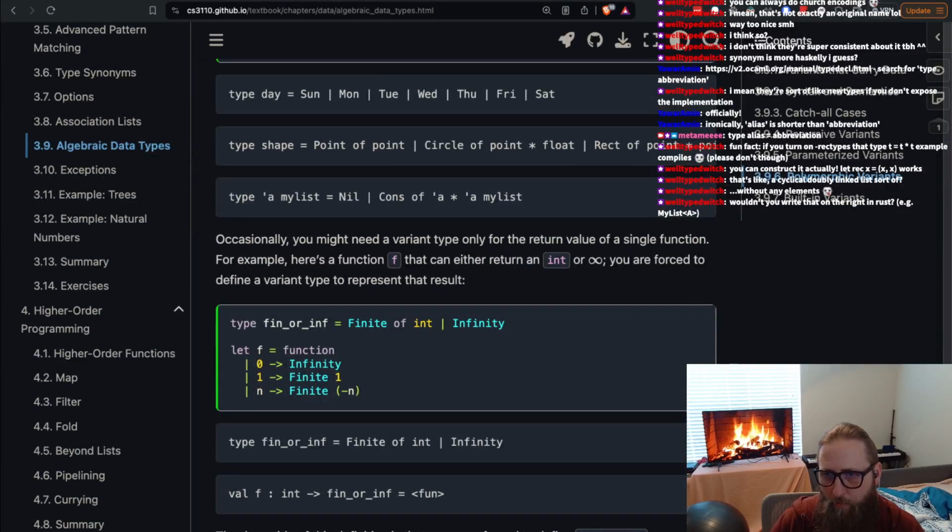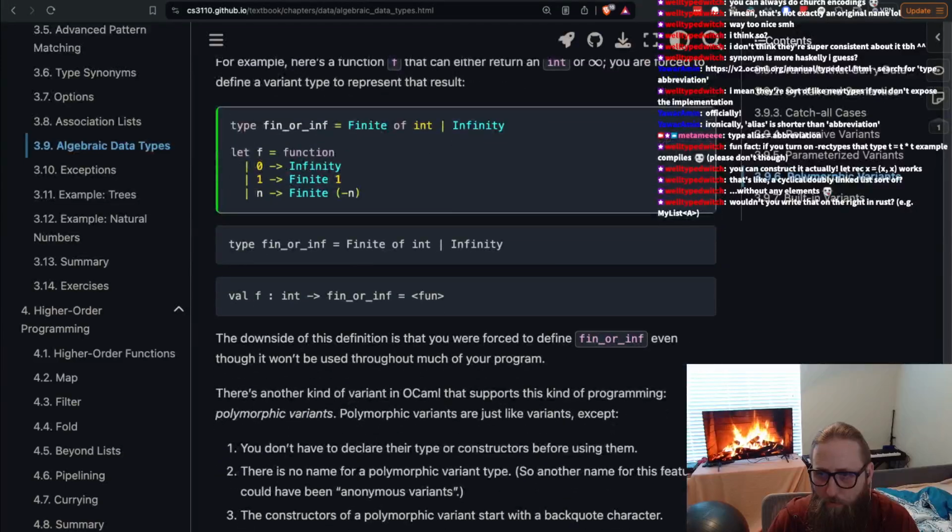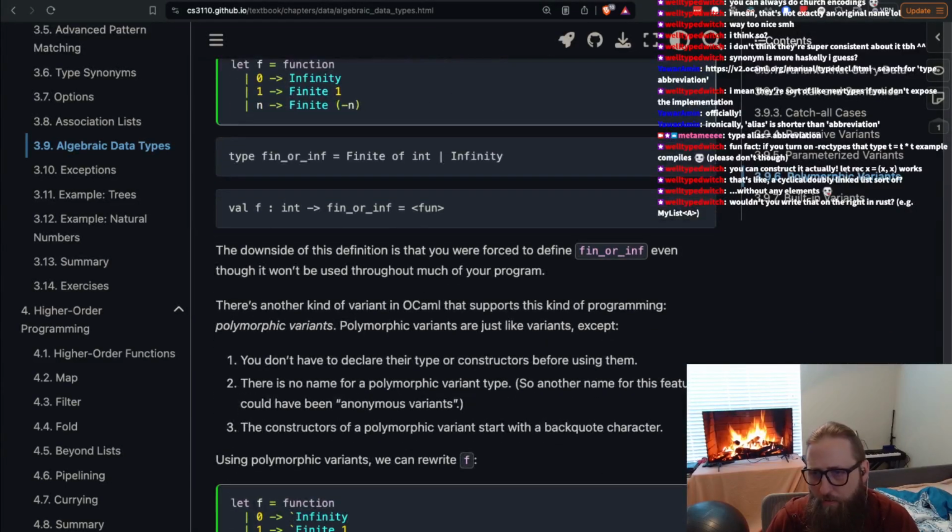Occasionally, you might need a variant type only for the return value of a single function. For example, here's a function f that can either return an int or infinity. You are forced to define a variant type to represent that result. The downside of this definition is that you're forced to define finite or infinity even though it won't be used throughout much of your program.